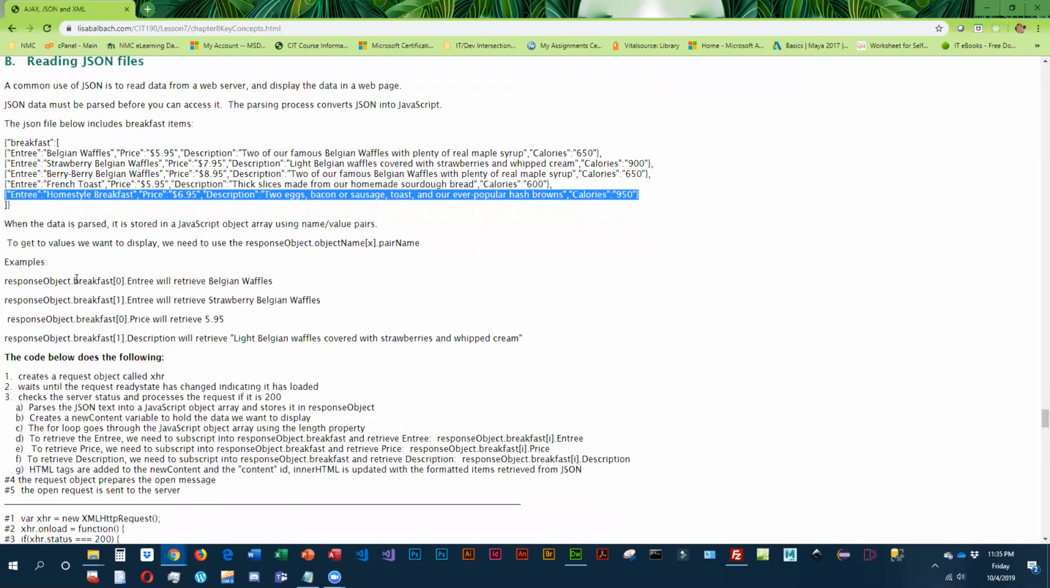So if we, for example, wanted to access the very first entree, okay, we've got our response object that we got back from the server. We subscript into breakfast, okay, because remember, breakfast is our name, the value is an array. So we subscript in with a 0, that gives us the first. And then we just simply access entree.